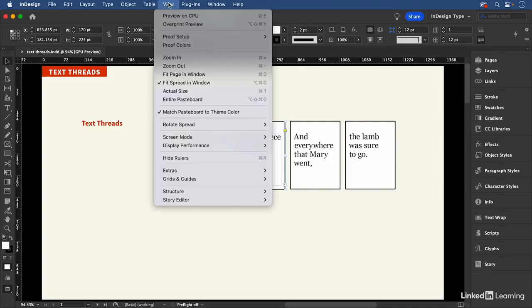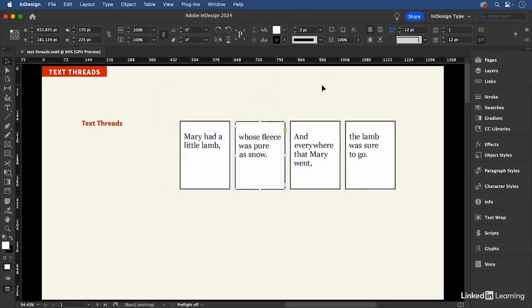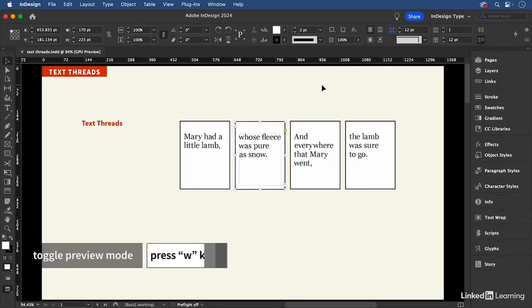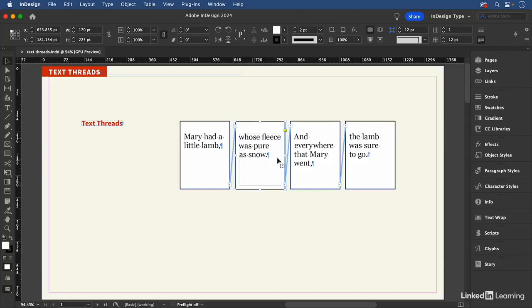If I come to my View menu and to Extras, I can show my text threads. This is currently turned on, but we're not seeing the text threads because I am currently in the preview view mode. If I press W to switch to the normal view mode, then we see these linking arrows indicating the text threads, the flow of the text.